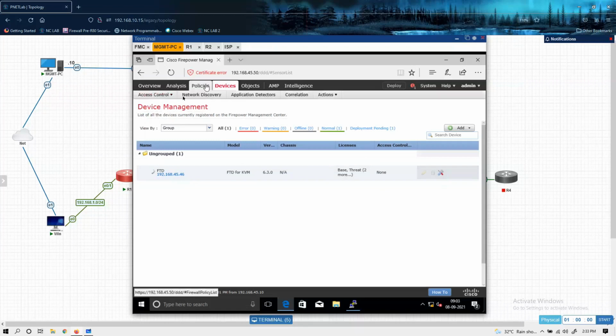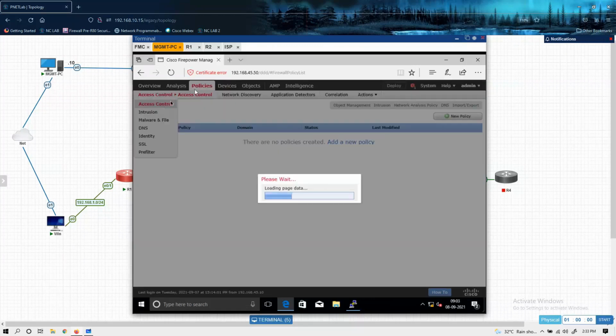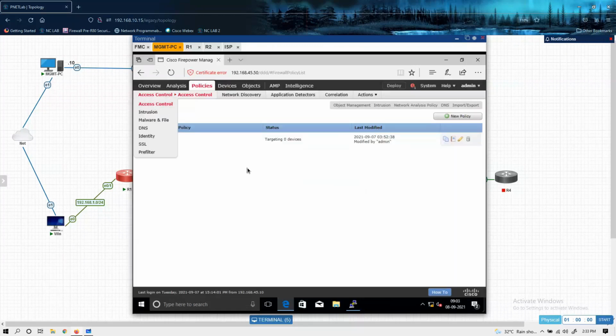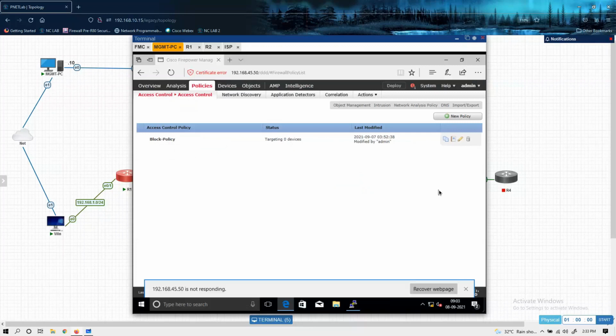So yesterday we configured a rule in access control policy to allow internet traffic. You can go to policies, then access control and access control policy. This was the policy which I configured, block policy. Okay, you can edit this policy. Right now it is showing targeting 0 devices because your FMC is registering the FTD. It is just going to be completed. Okay, and after that it will show you that this policy is targeting 1 device. This browser page is crashing. Wait.